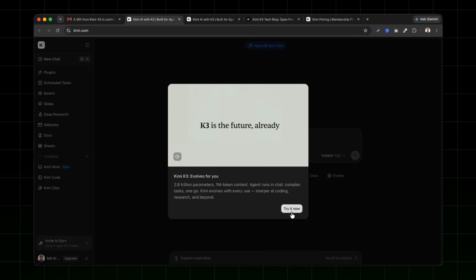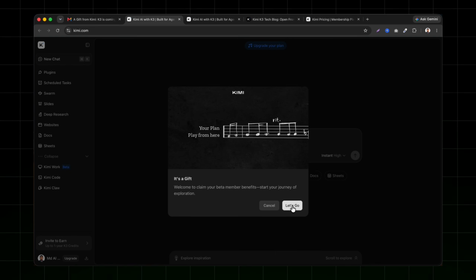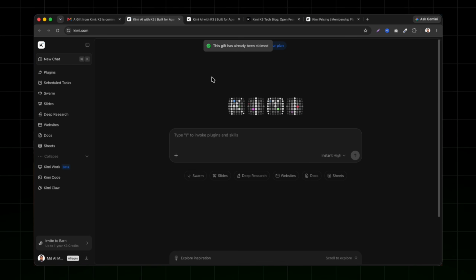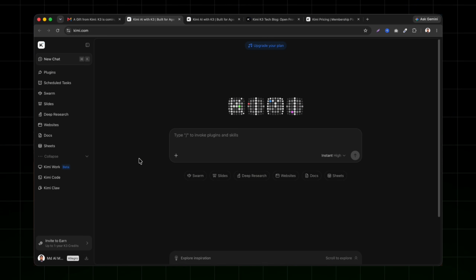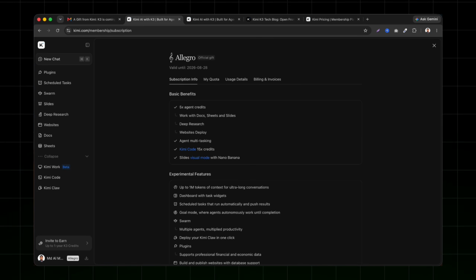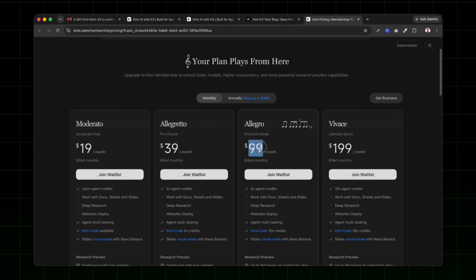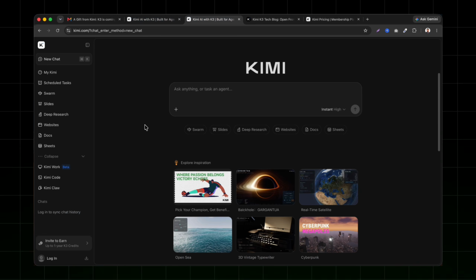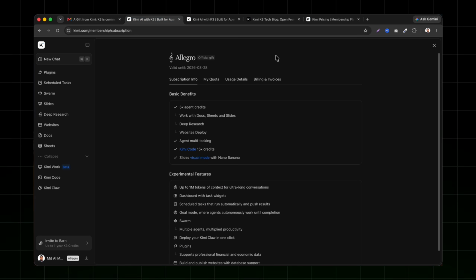Okay, so I will try it. Let me click here. Let's go. Look, the gift has been claimed, because they invited me to the premium plan, and right now I claimed that plan. You can see I'm using Allegro. This is the invitation, and the price is $99 per month. Thank you Kimi AI for offering me this. Let's try to actually use it.